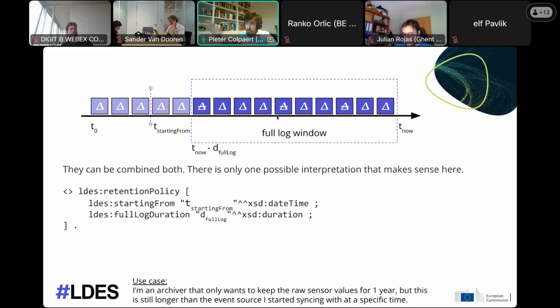Except, however, if there's an overlap, if you just started out. If this is a little bit shifted to the right or to the left over here, then of course the full log window will be shorter because of the starting from over here. Good.